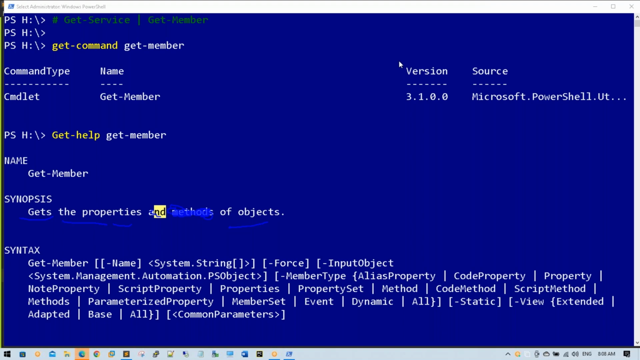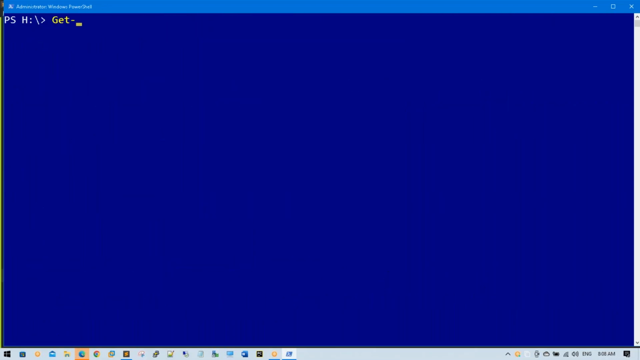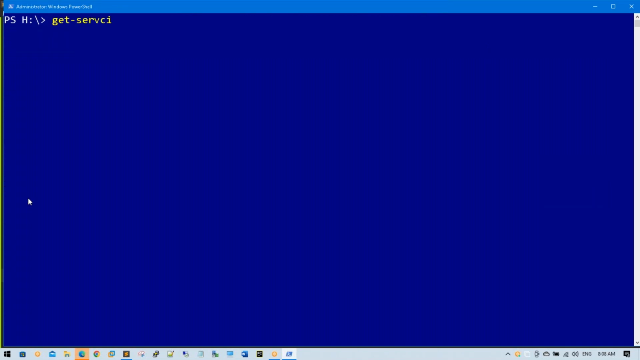Just submit this one at the command prompt. I'm submitting Get-Service. On the screen, we can see status, name, and display name property values for every object. But if I submit it this way, with Get-Member, these are the available properties. One object takes one line, only one line is there now. I mean, Get-Service is there now.